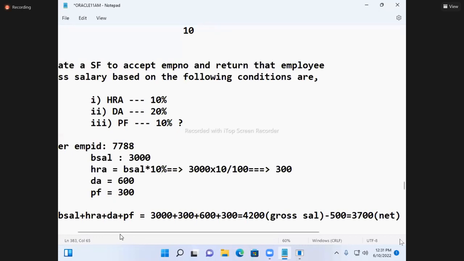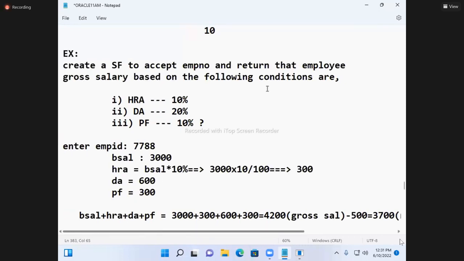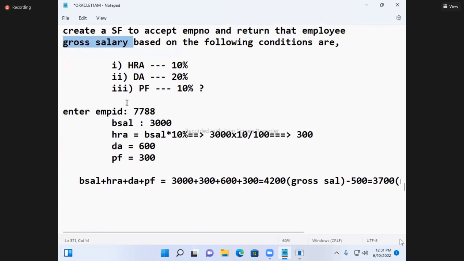Now come back here. So what is our requirement now? I want to find out the employee gross here. To find that out, I want to return that employee gross. Now, as per this explanation, in my program, how many variables do I need to declare? Check it out. How many variables do you want?